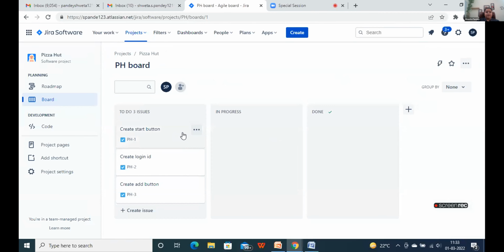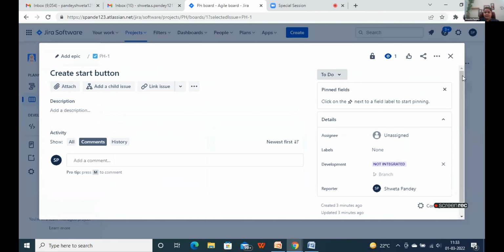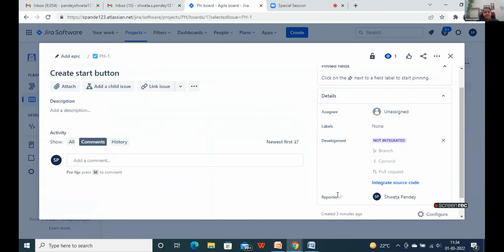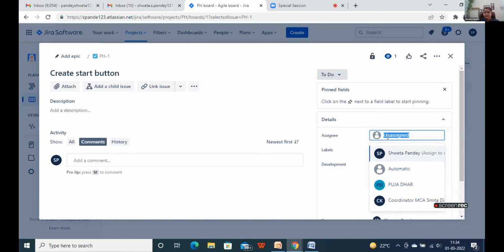Okay. Now the first task, we'll click on it. Here you can see in reporter, here's my name. So the reporter is the person who creates the task. And in an organization, it is generally the project lead. And assignee is the person to whom the task is being assigned. So first we'll assign to Pooja ma'am.